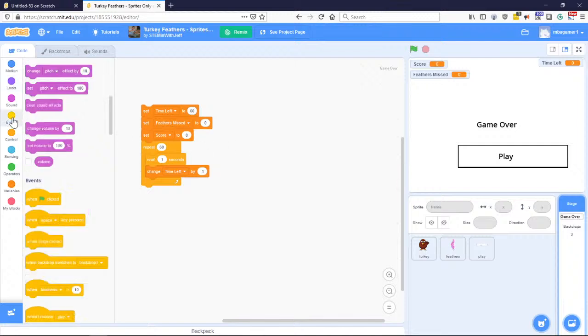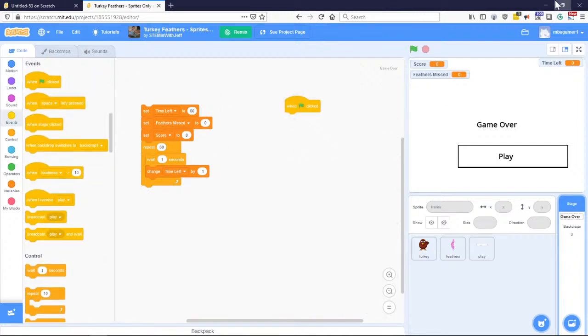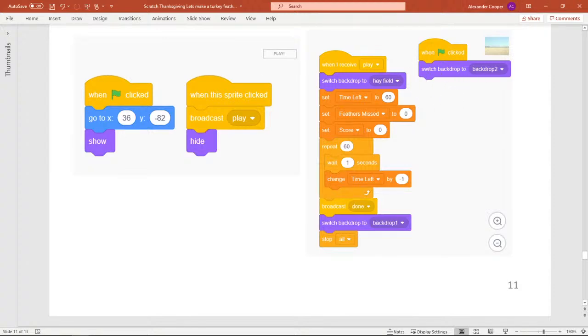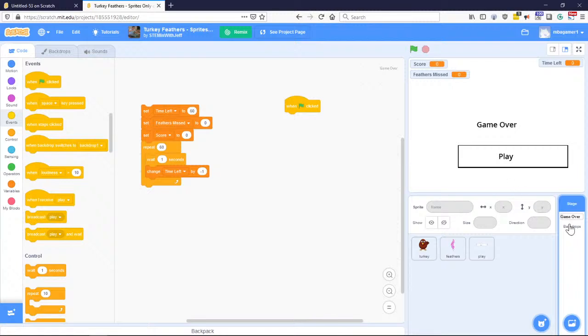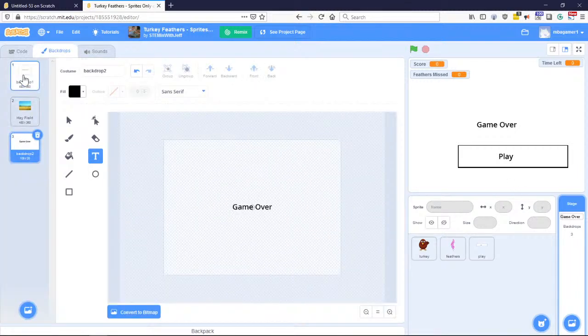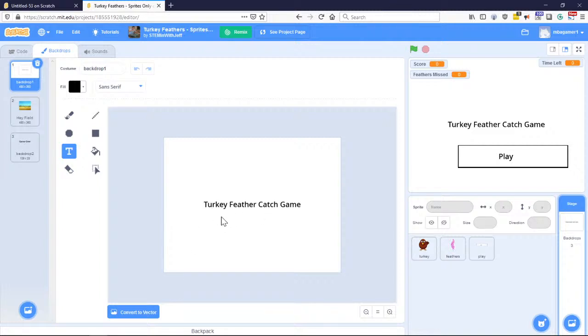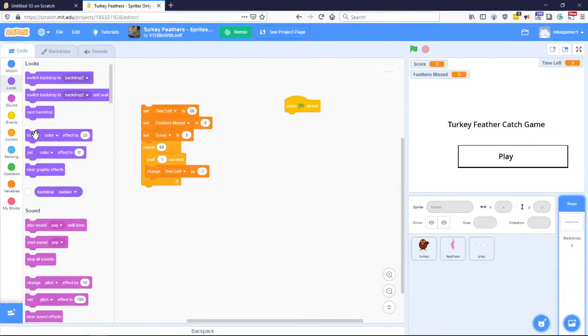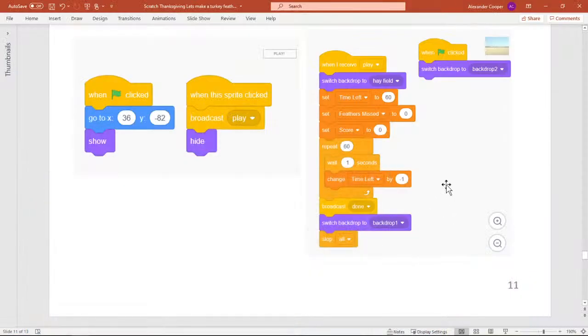Okay. All right, so when the green flag is clicked, what do we want it to do? We want it to switch to a different backdrop. Which backdrop do we want it to switch to? We're gonna make it backdrop one because we want to make sure it says turkey feather catch game. Okay, so let's go to looks and let's do change. Where is it? Switch backdrop. Why does it say wait? That's interesting. Switch backdrop, and that's actually one, so we're going to make it one, which makes sense. So when I click the backdrop, it should be set to turkey feather catch game. All right. I know it says two, but let's ignore that for now.